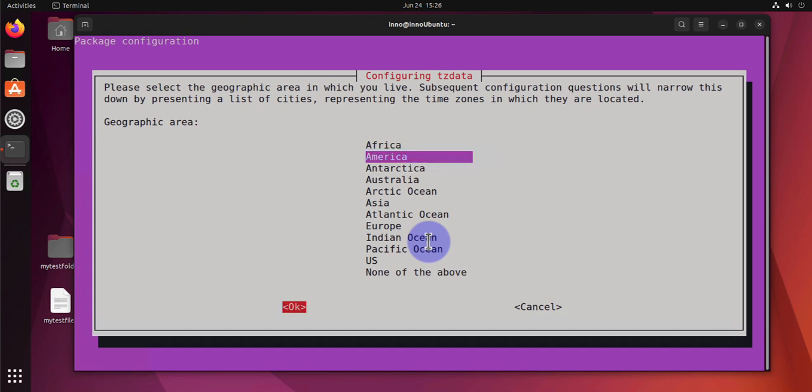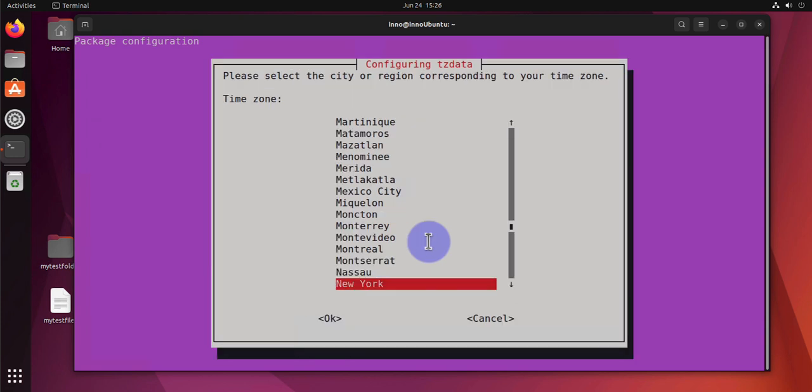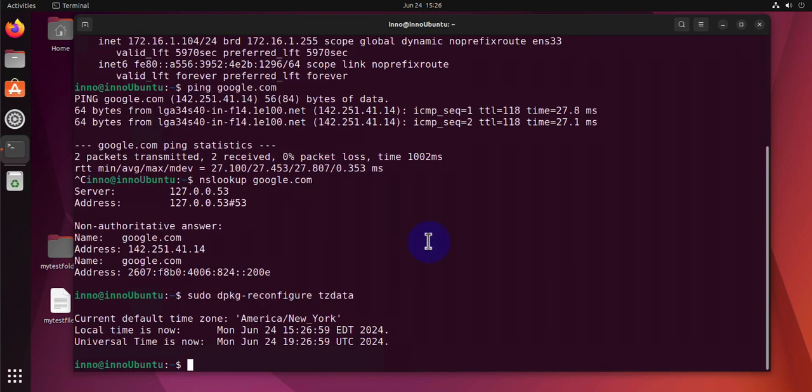So just use your arrows and then select OK, press enter. Select your city, use the arrow, enter. And now you can see that the local time is showing here, and we have the time zone of where we are located.